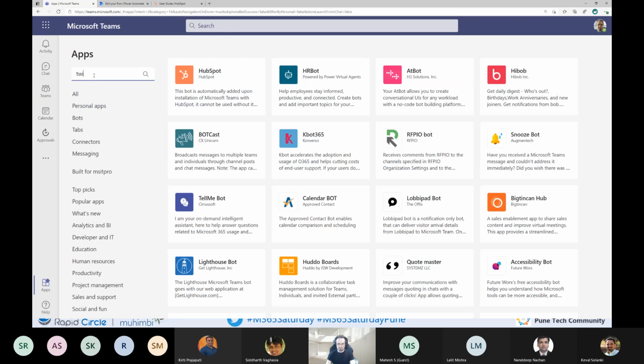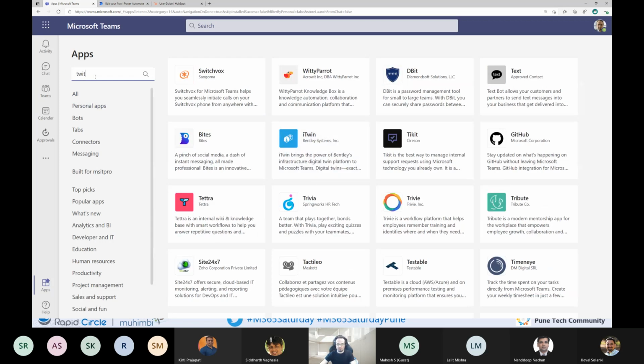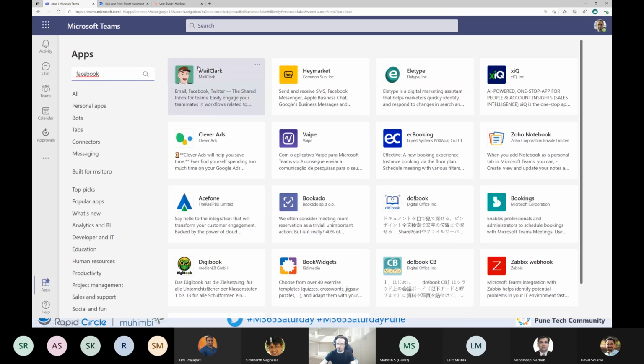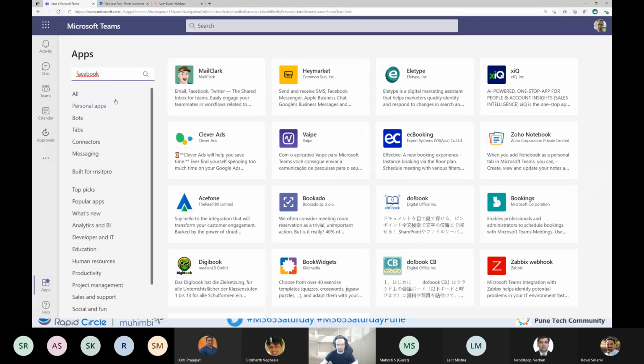But what else? Twitter, is there anything for Twitter? No. Facebook, there's also nothing for Facebook. That's why we need to use third-party tools like MakeLark. So MakeLark will connect to your Facebook account and send notifications from your Facebook to Teams. So if someone types a comment on your Facebook page, then you will get a notification about that comment from Facebook.